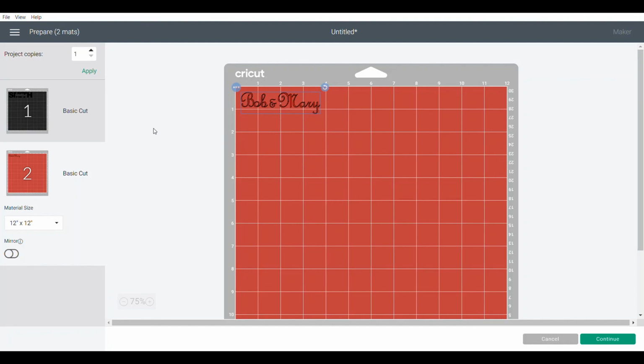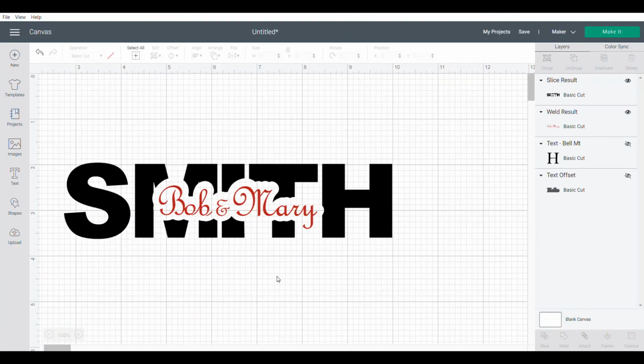And we do not need to mirror these because we're not putting them on clothing or anything. And that's it. The only other thing I would suggest is that you save your project because, like any other computer program, it can glitch out and close out on you and then you've lost all your work. So be sure to save often.